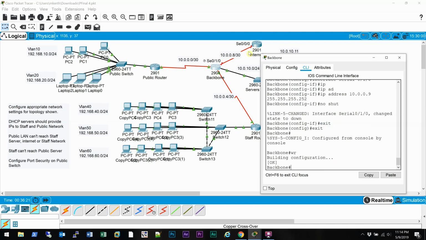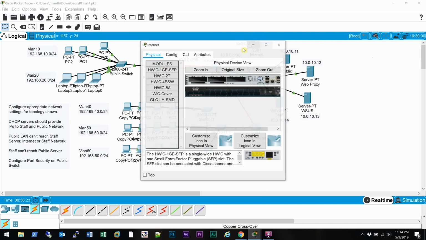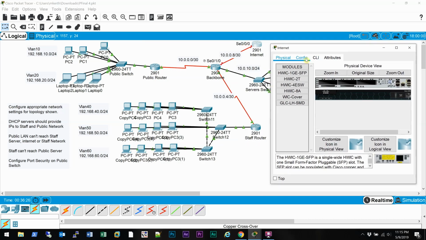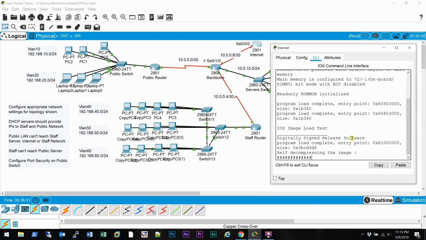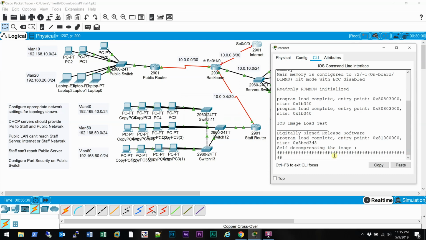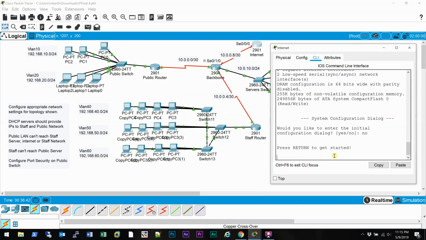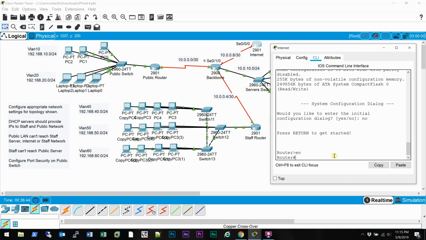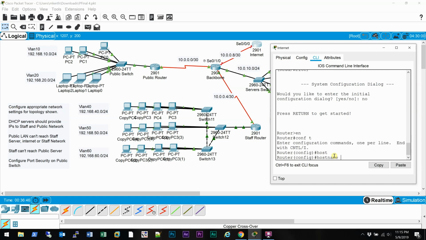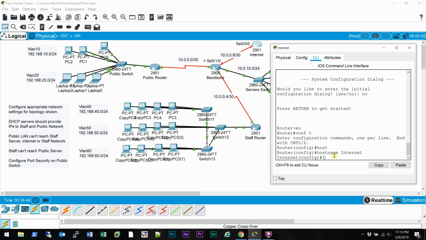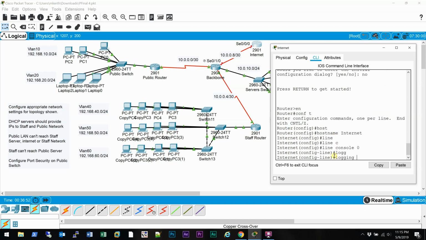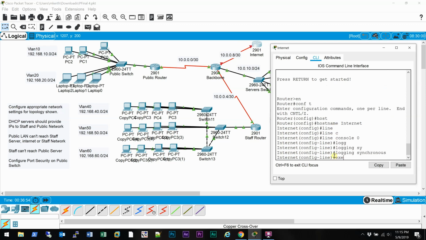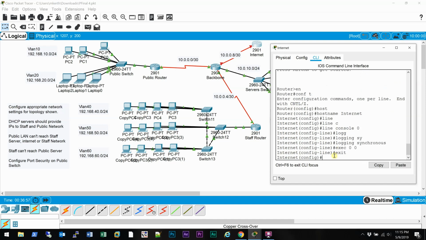Let's write that configuration. Before we do anything else, I just want to bring this up. Let's hop onto the internet here, turn it on if it needs to be turned on, and wait for the configuration to load. No, we want to skip this initial configuration. So enable, configure terminal, hostname internet, line console 0, logging synchronous, exec-timeout 0 0.